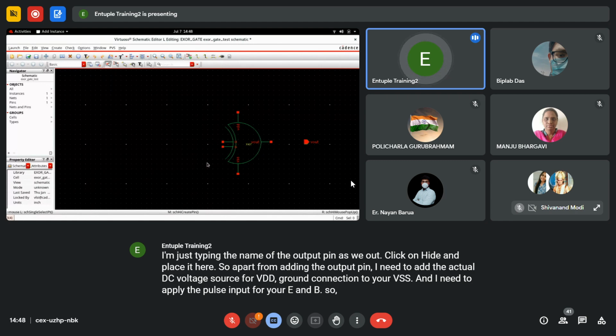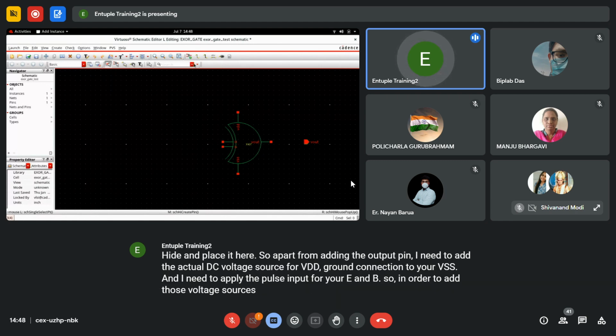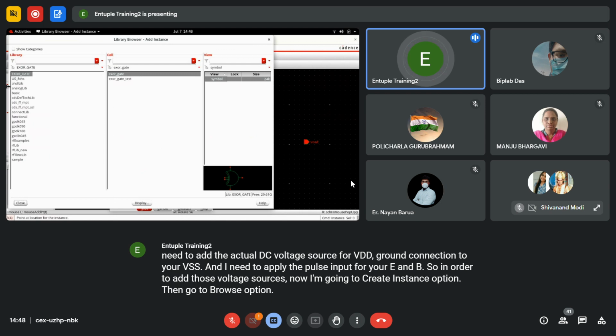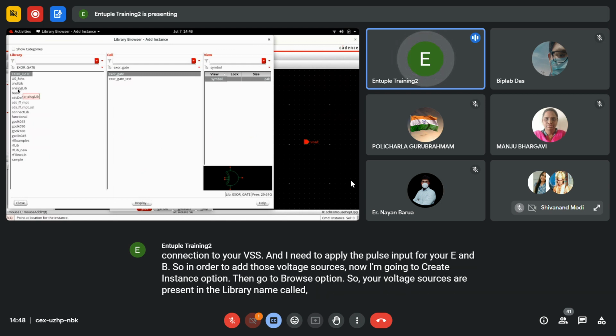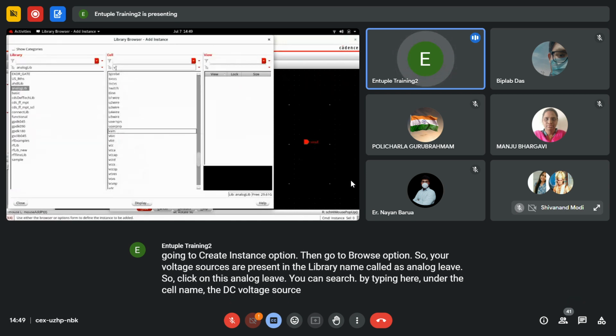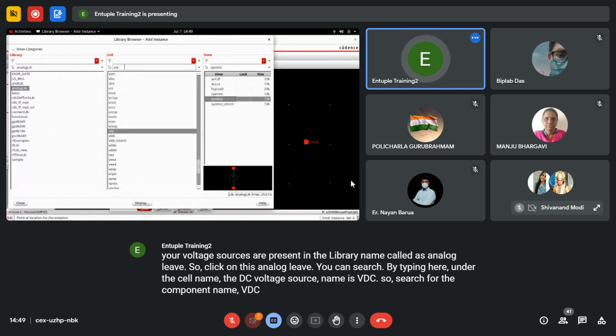So in order to add those voltage sources, now I'm going to the create instance option, then go to browse option. Your voltage sources are present in the library called analog lib. So click on this analog lib. You can search by typing here under the cell name. The DC voltage source name is VDC. So search for the component name VDC, and the VVS symbol should be highlighted.